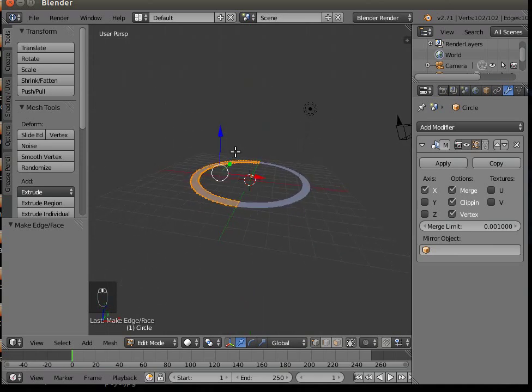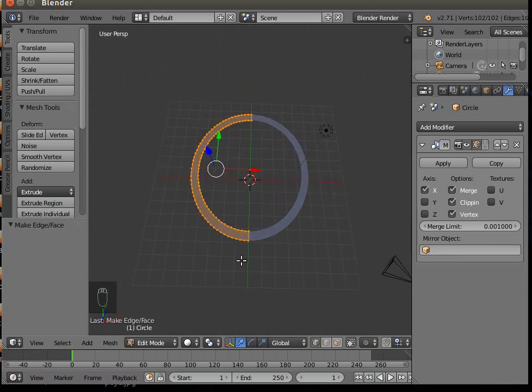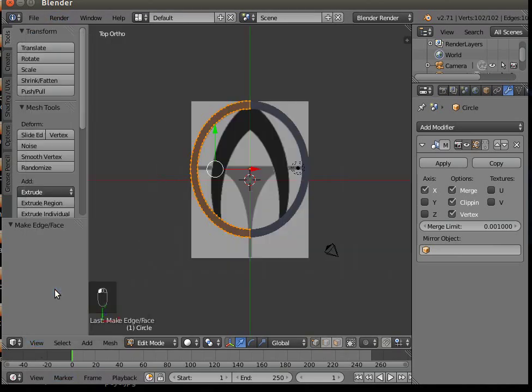As you can see, it's a solid ring which eventually will be extruded, but I'm not going to worry about that just for the moment. So I'm going to view top, and I'm not going to apply yet because there's other things that I wish to do to it. So the next thing I'm going to do is move this to another layer so that it gets it out of the way.